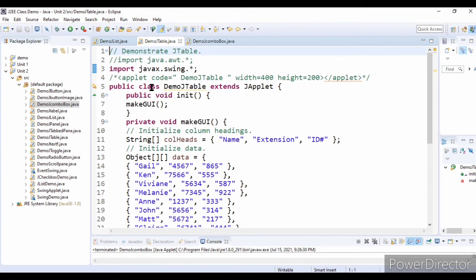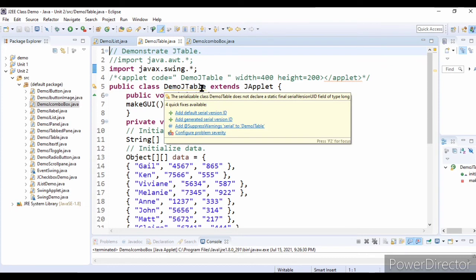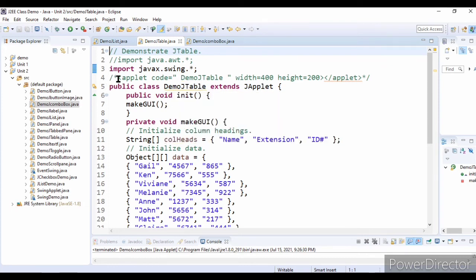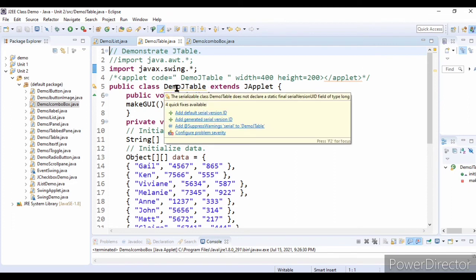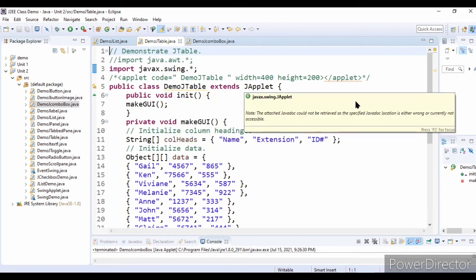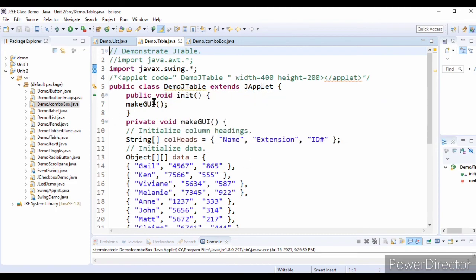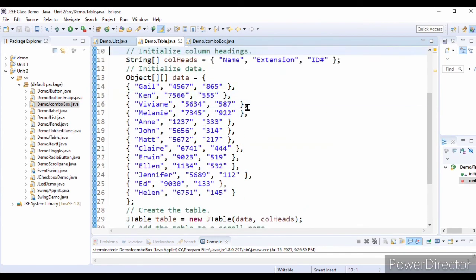Next we are writing an applet class, so we need to write this line of code. I am writing a class DemoJTable which is extending JApplet. Next I am writing an init method. In that init method I am calling the makeGUI method. In the makeGUI method, initially I am creating the column headings. I am declaring a string array named columnHeads. The column headings are name, extension and ID.